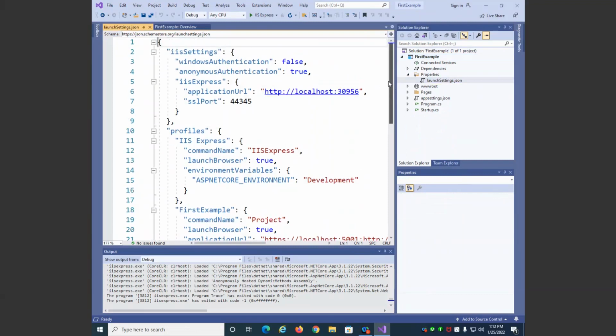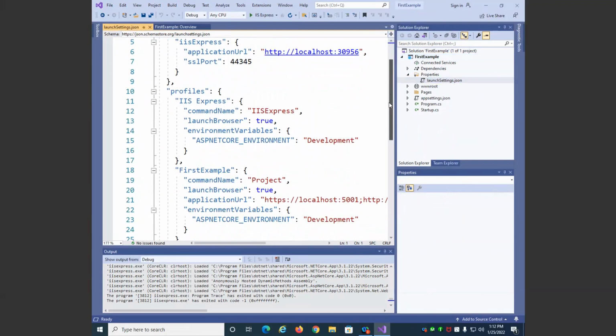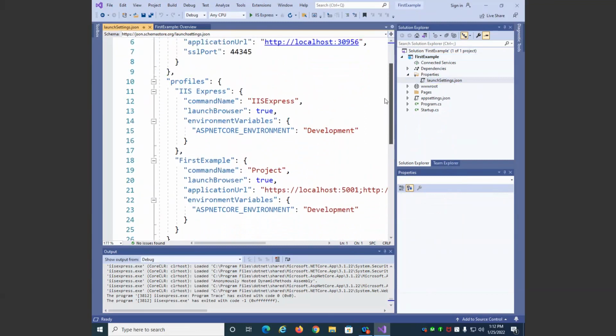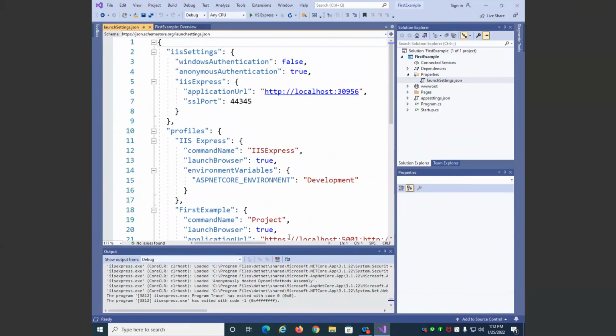This shows what happens when we launch this application. It says that the SSL port is 44, which is why we had that port that we did. It is launching IIS Express. We are in development mode.